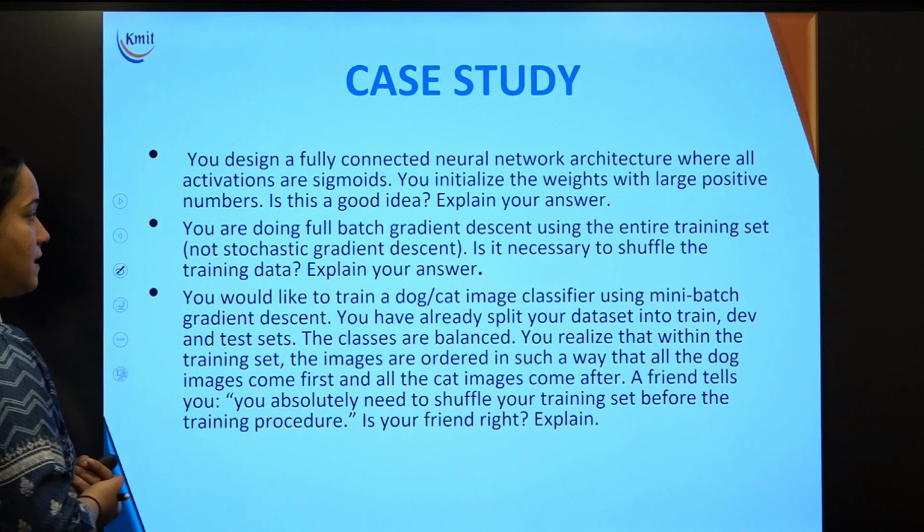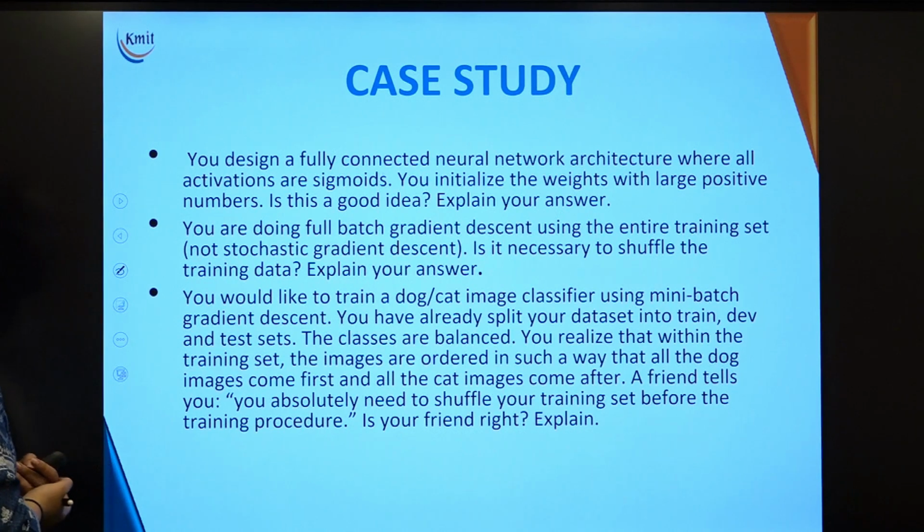Suppose you are building a classifier, you have images of dogs and cats, and you are using mini batch gradient descent as the optimizer. You have split your data into training, testing and validation, and the classes are balanced. Now suppose you realize that within the training set the images are ordered in such a way that all the dog images come first and all the cat images come after, and your friend tells you to reshuffle your data before the training procedure. Is your friend correct? Do you actually need to reshuffle the data?